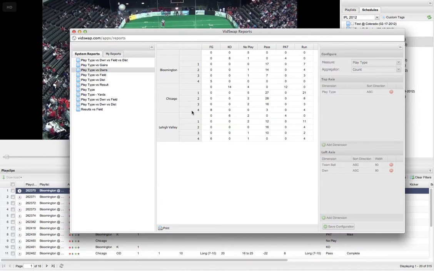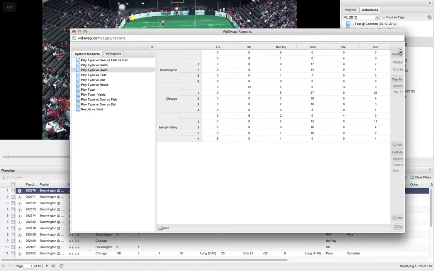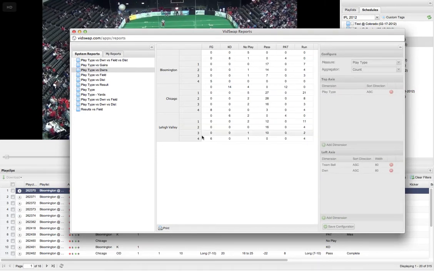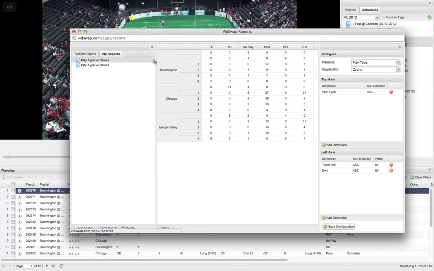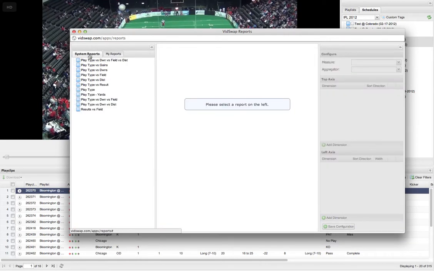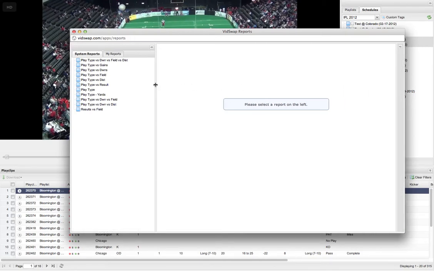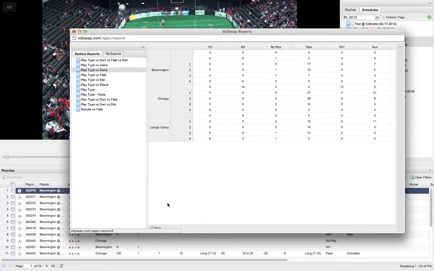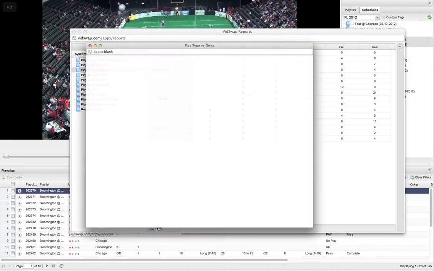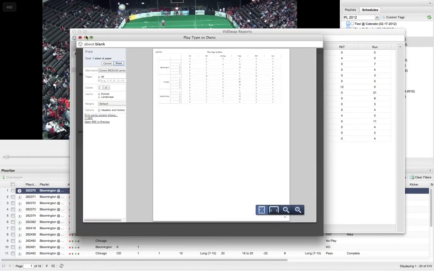Now, one thing I want to show you here is that you can customize the way this interface looks. You can click this button here to minimize the configure window. This configure window is grayed out when you're in our system reports. You can only use this when you're in your My Reports here. So in our system reports, again, we can minimize this window. I can even grab this window here, make it bigger, make it smaller, depending upon what I'm doing at the time. And when I have a report up, I can also print it. There's a print button right down here. It allows me to pull it up, and I can print this.